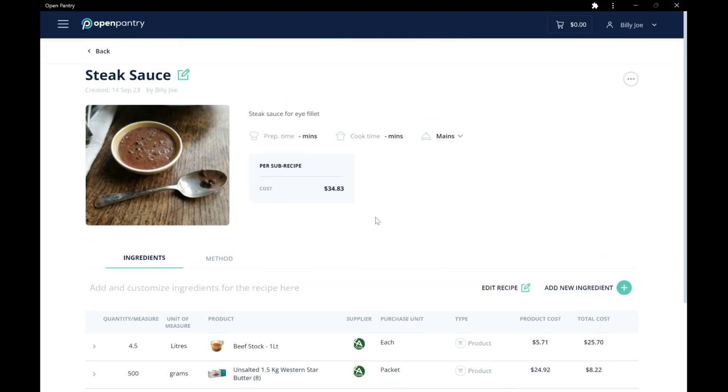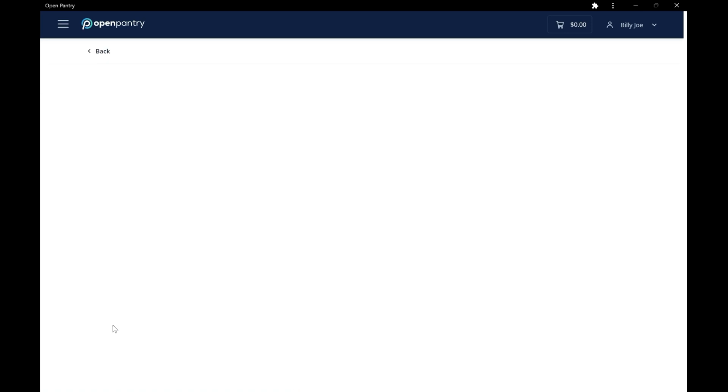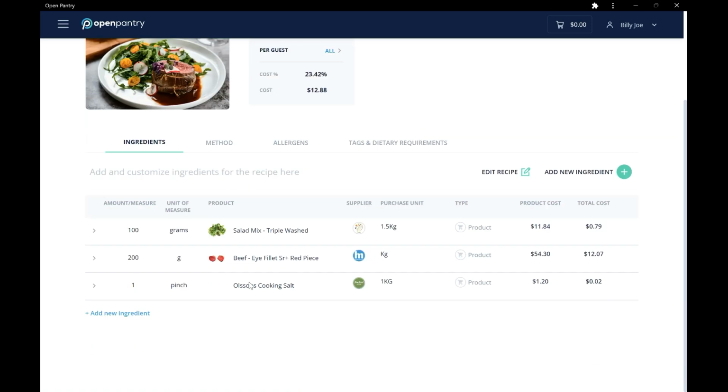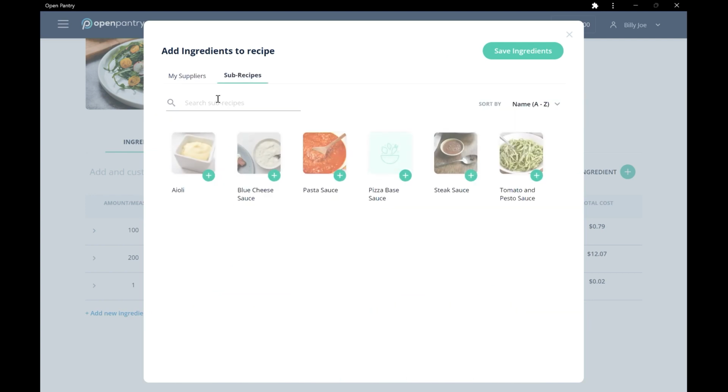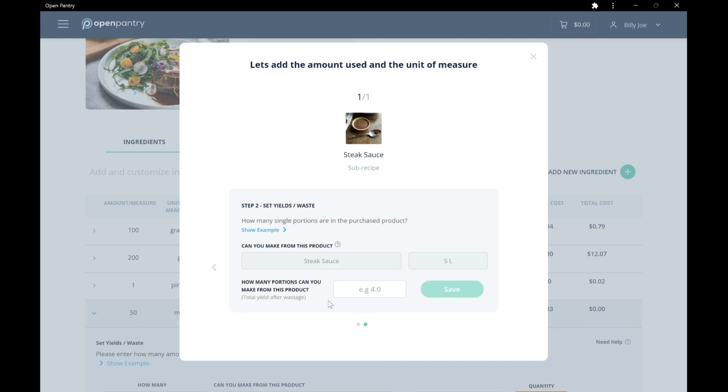And there we go. That's the total cost of this sub-recipe. Now, let's see what it looks like when we add this to the main recipe. So let's go back to the eye fillet. Now we can add that just like a product. Steak sauce, here we go. Now let's assume we are using 50 milliliters. This product. And if we're using 50 mils and we have created 5 liters, we can make 100 steaks from this prep recipe.